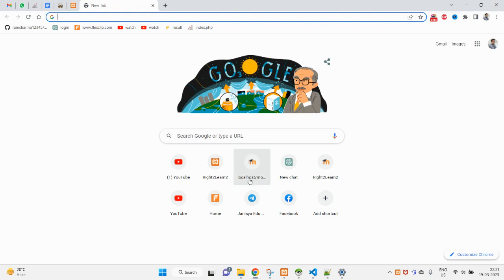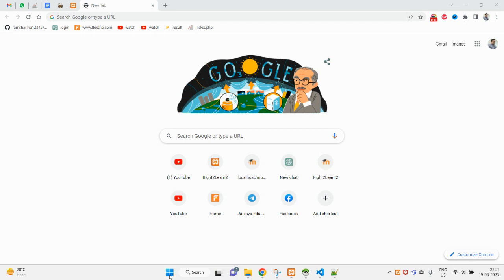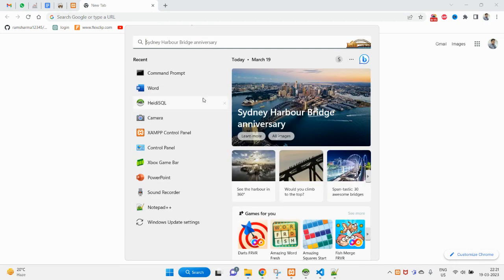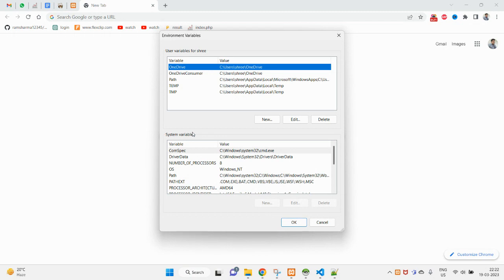So today we will learn how to execute PHP from the command line. Okay, so let's start. My Windows is Windows 11, and here I am going to type environment variable, edit environment variable.